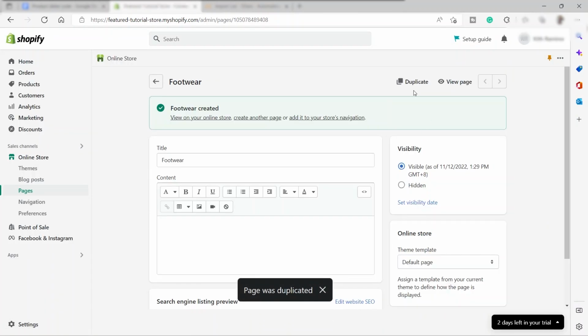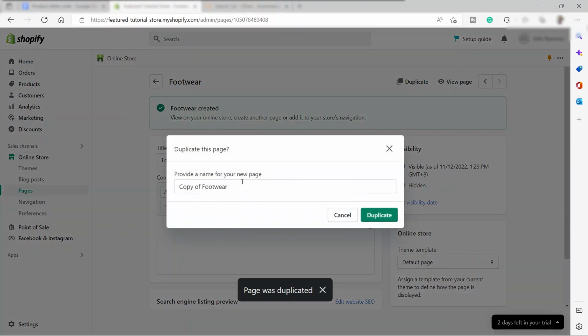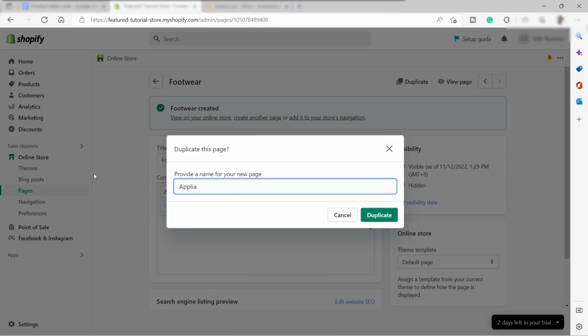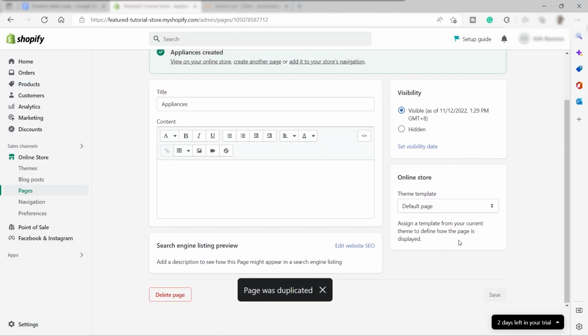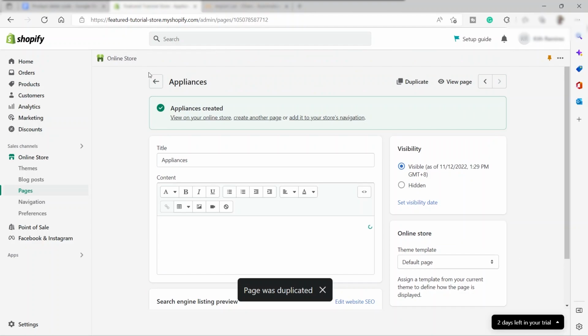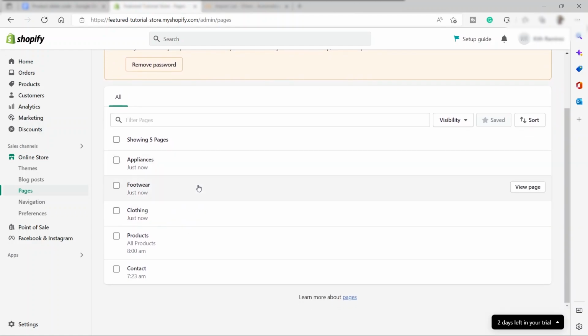And then I will duplicate again this one. And I will name this one as appliances. Duplicate. All right, so with that, I will go ahead and click this back arrow. And as you can see, we have now 3 pages here that we created, the clothing, footwear, and appliances.